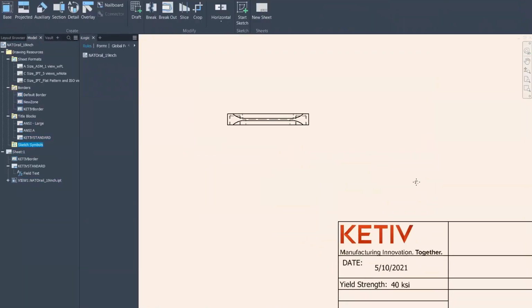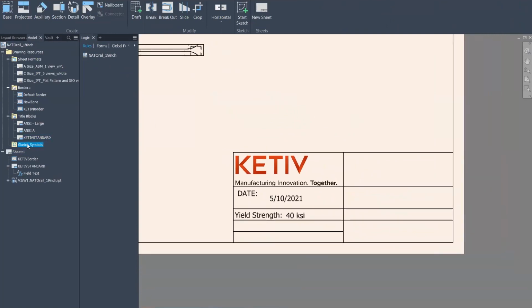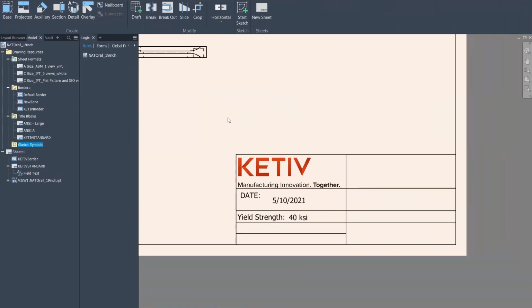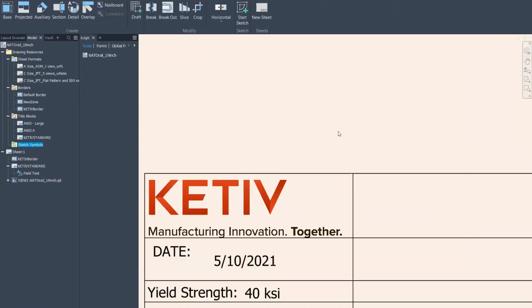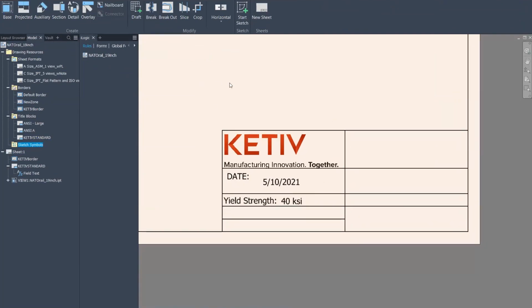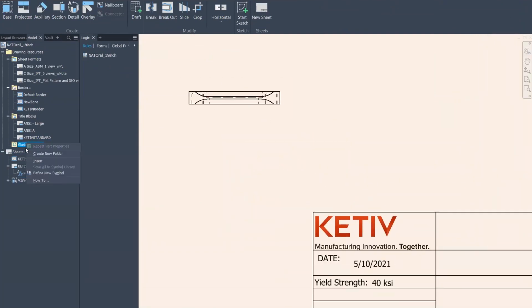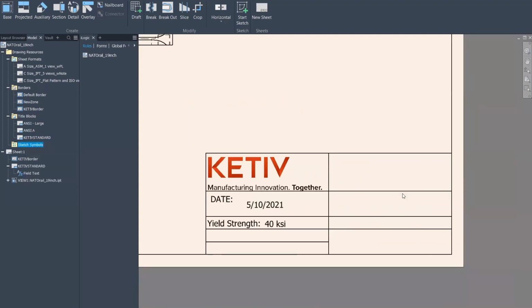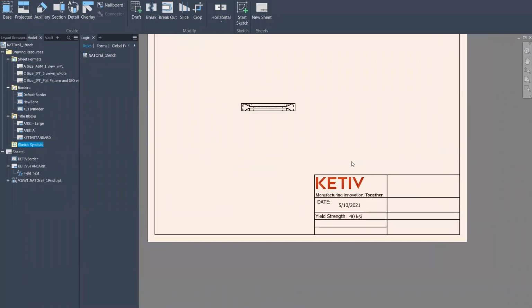Now sketch symbols, they're essentially sketches that you wouldn't want to keep recreating. So let's say maybe you have certain symbols that you're adding in, or maybe there's a paragraph that you add in on some parts and not others, or there's a standard do not copy. You can go ahead and create a new sketch symbol.